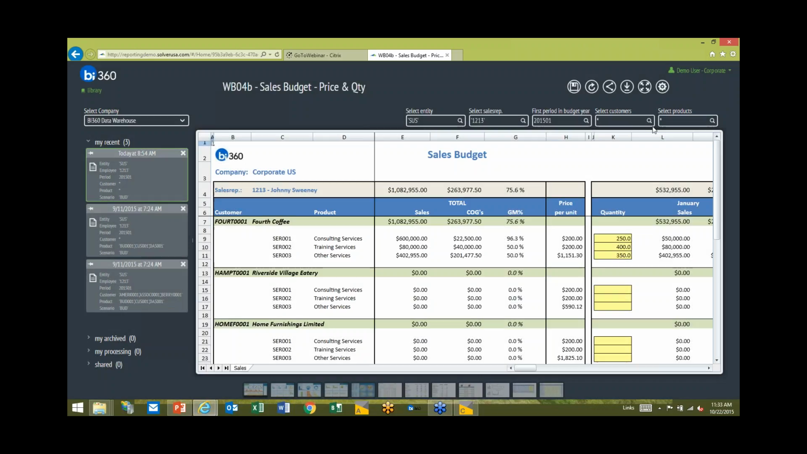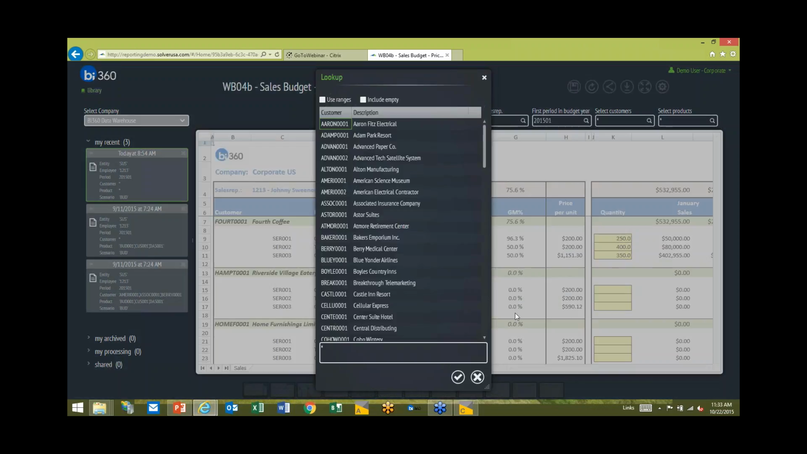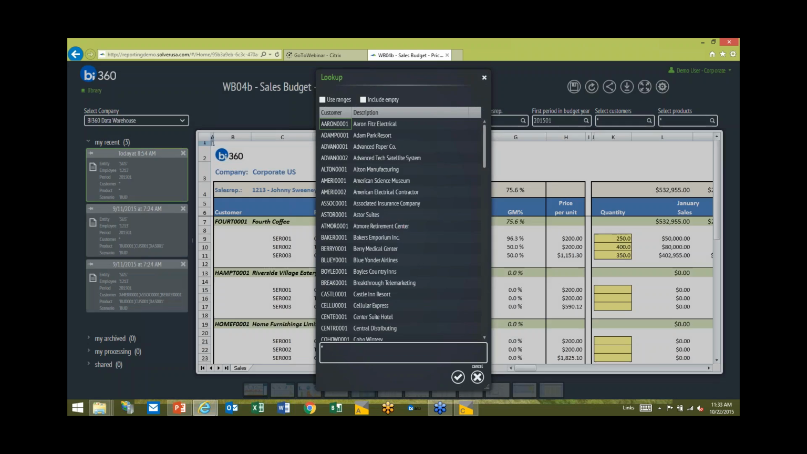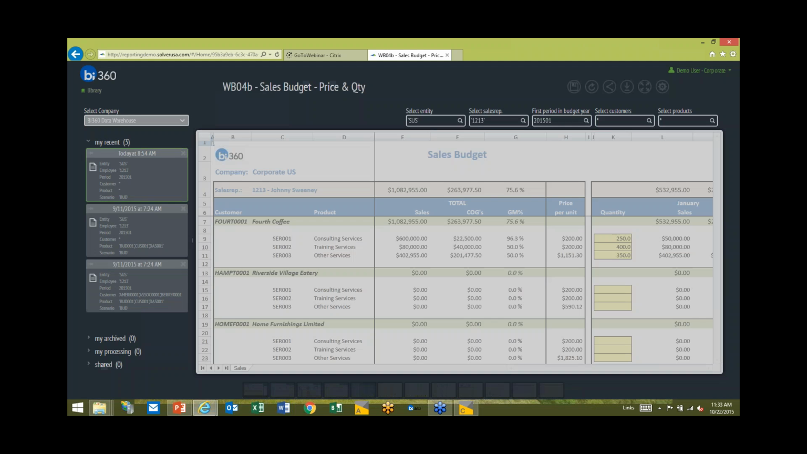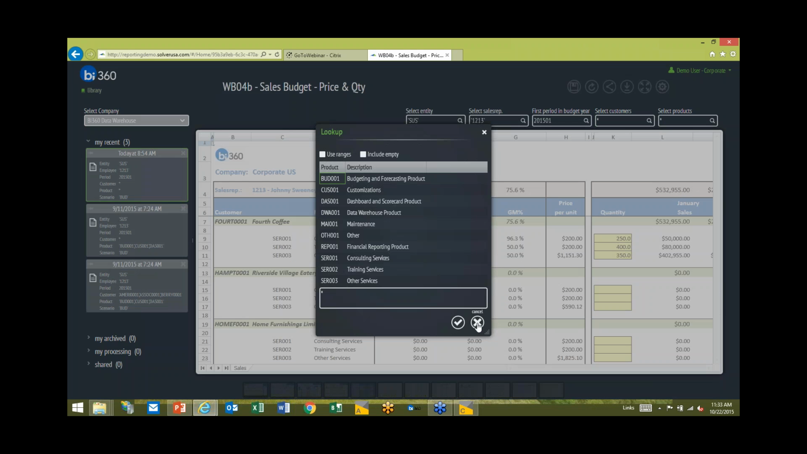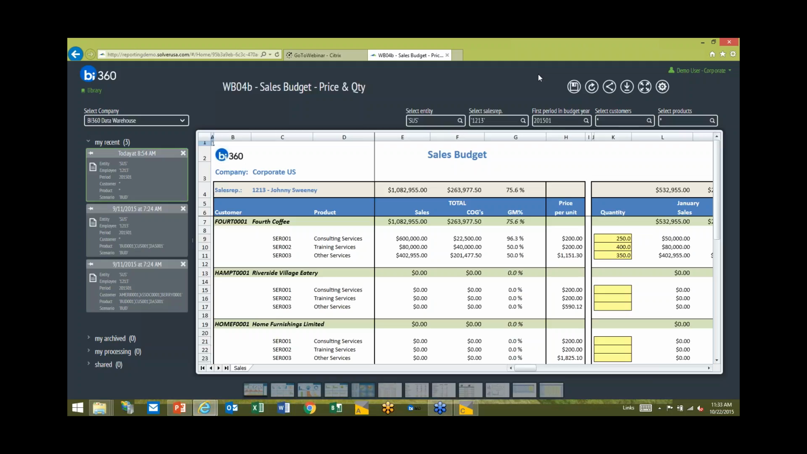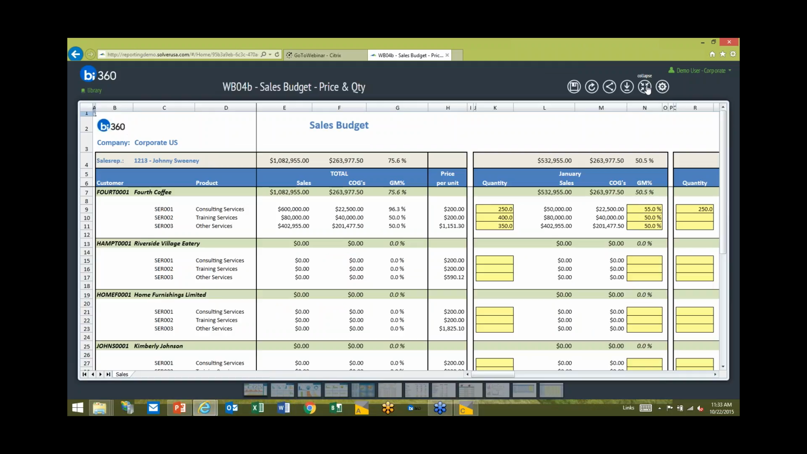And I can select customers. In this case, I picked all of the customers and even products. So it just shows you can have all these dimensions in your budget process, in your template, so you can get very, very detailed, but yet very dynamic. It is not hard-coded in the template. So then we have our template up. I've been here before. So the yellow cells are our input cells.